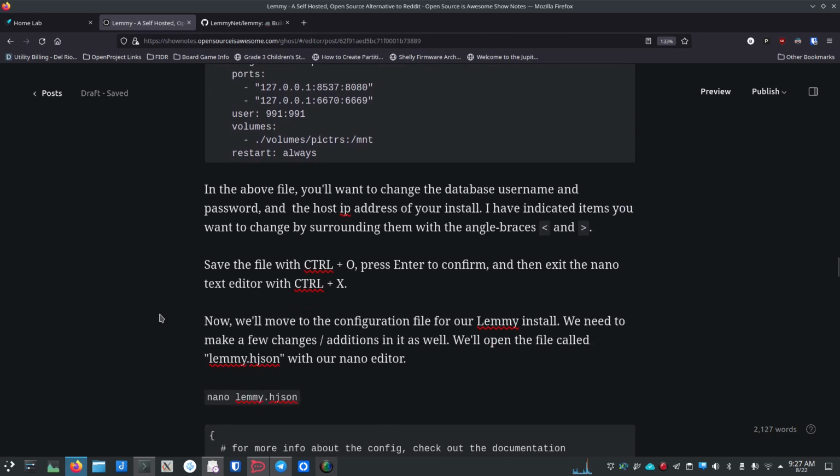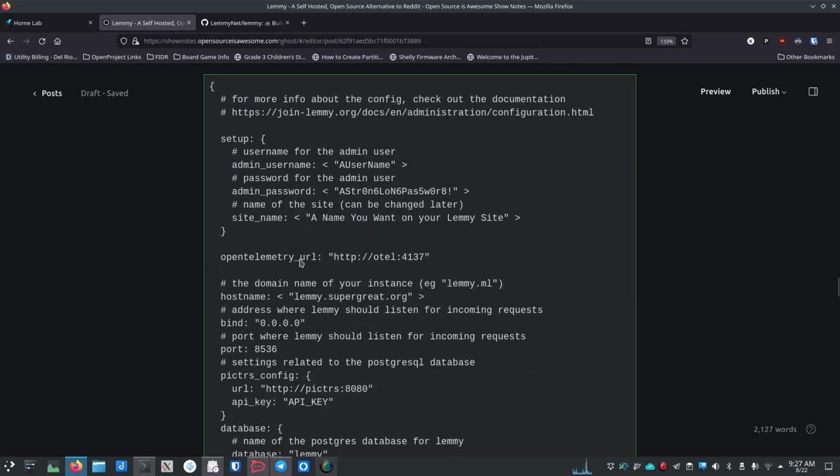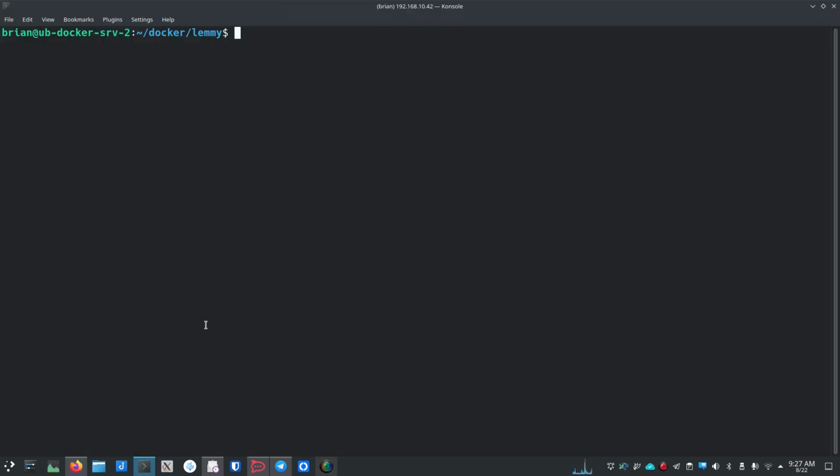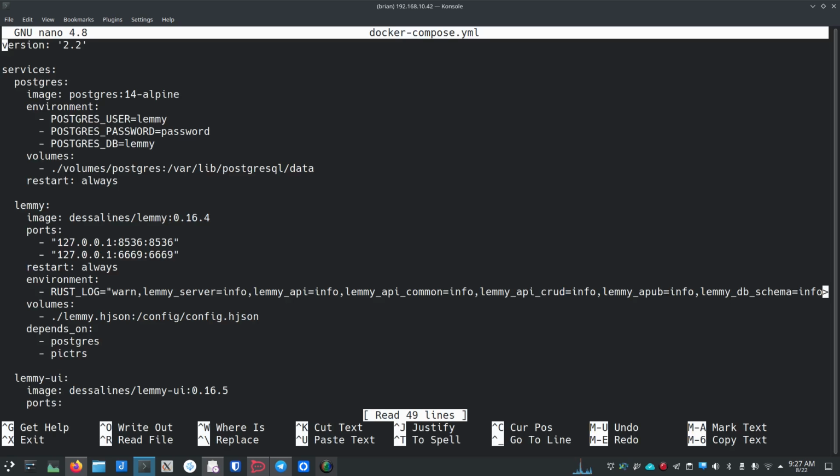So we're going to jump into the Docker Compose file, and then we'll jump over to the lemmy.hjson file. If you use the Nano text editor, that's my favorite. It's easy to use. It's easy to install if it's not already installed. And for me, it's just what I know, so that's what I use. If you like Vi, Vim, Emacs, feel free to use whatever text editor you want. But I'm going to nano docker-compose.yaml.